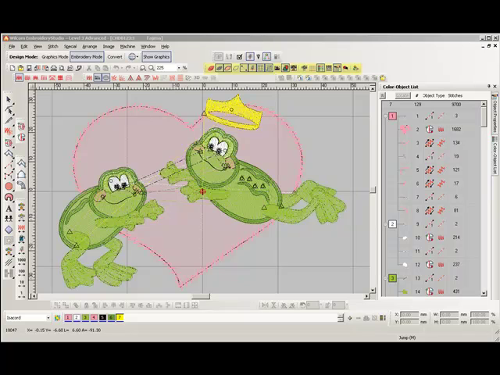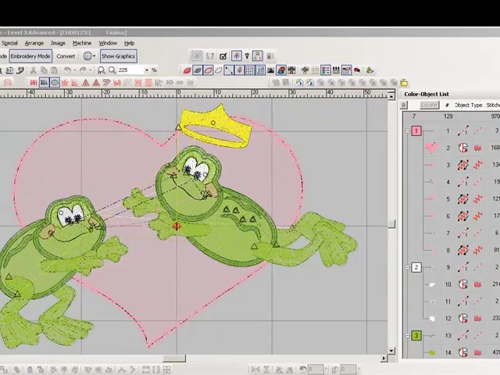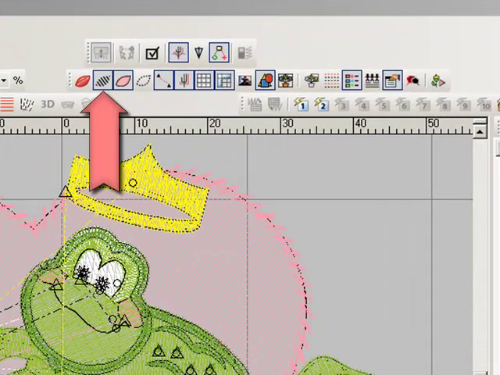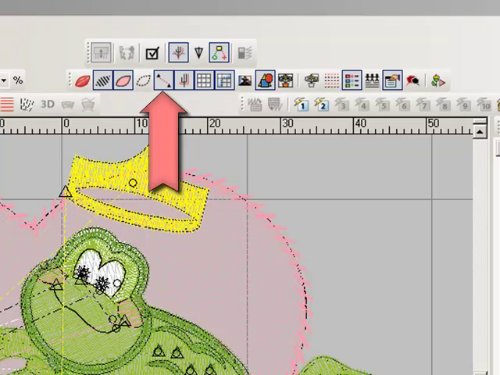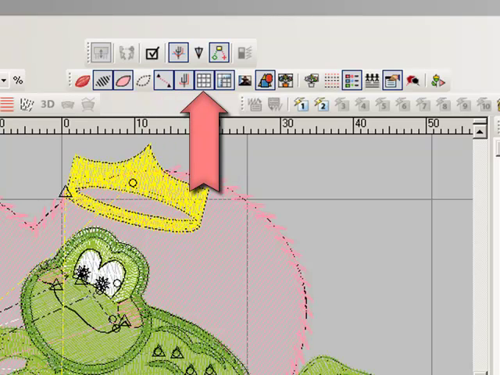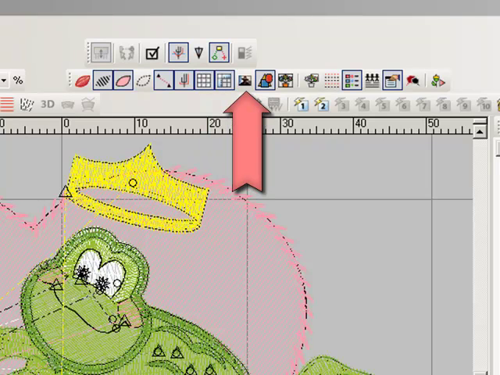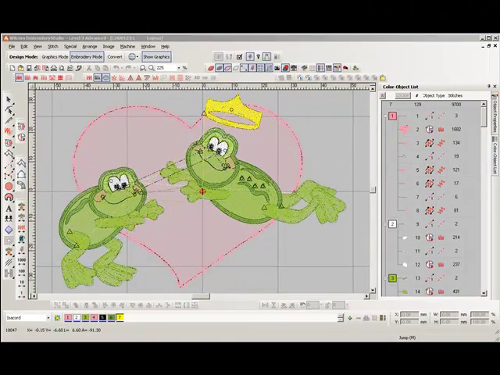The View toolbar controls the various views and functions of Wilcom, such as showing stitches, turning on and off outlines, showing connectors and functions, turning the grid on and off, rulers on and off, turning the bitmap image or vector image on and off, employing some of the dockers such as your color object list or your stitch list, and others.